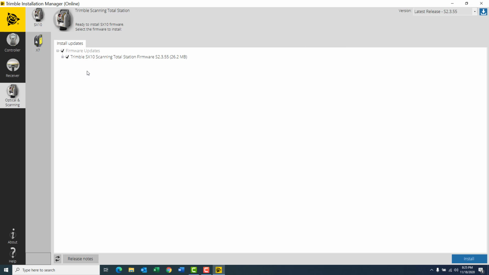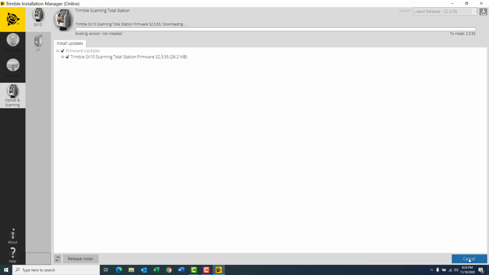When I'm connected, I should have a series of choices on the left-hand side. I want to grab the appropriate choice. In this case, it's an optical and scanning instrument. The software is automatically showing me what the newest version is. However, for some reason, I didn't want to install the newest version. There's a variety of other versions I can choose from, but I'm going to select the latest release. And really, all I need to do for this instrument is simply hit Install in the lower right-hand corner. So again, you want to make sure that your batteries are fully charged, but I'm just going to go ahead and hit Install.